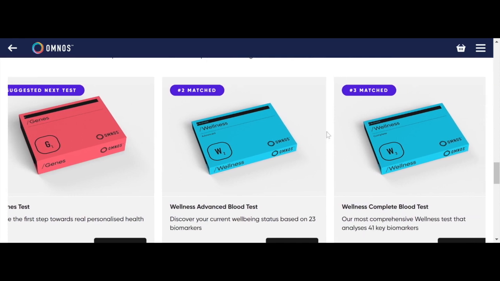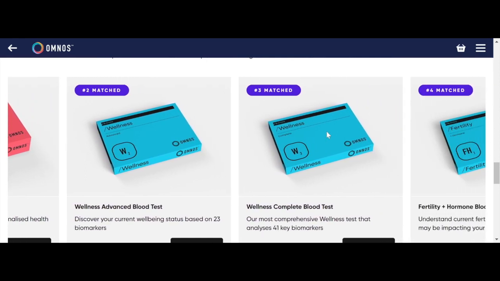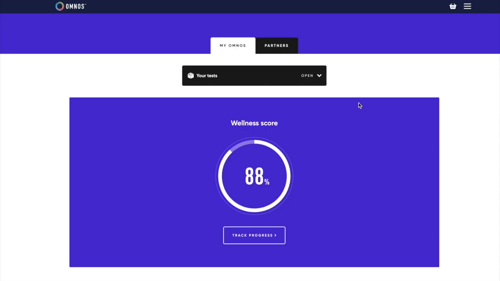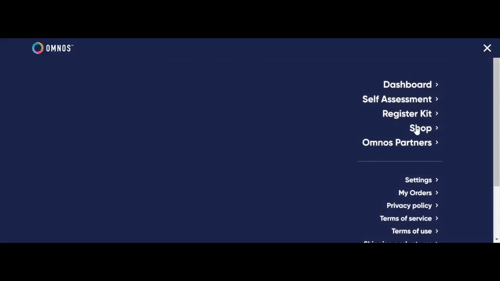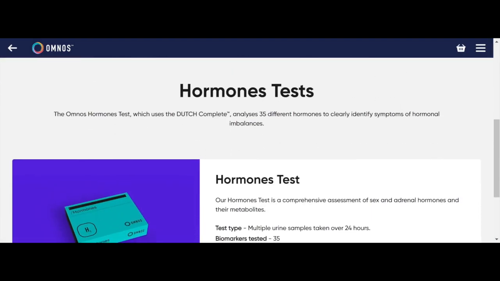Now, there's two ways of engaging with the symptom questionnaire now. The standard way is through your dashboard, as usual, filling out the whole questionnaire. But we also understand that people starting with us may not want to go straight into filling out 200 odd questions. So we've made smaller questionnaires that we can access via the shop that are related to each individual test.